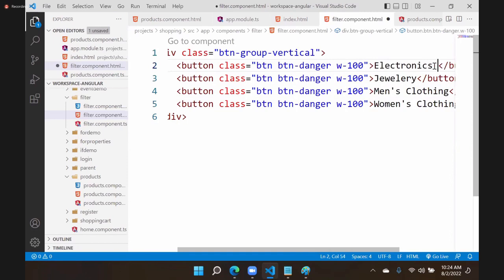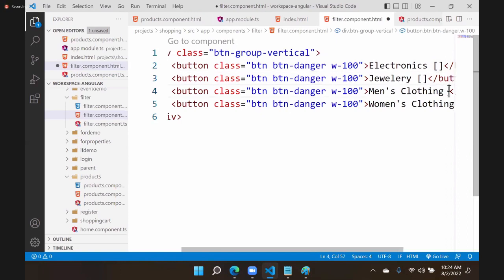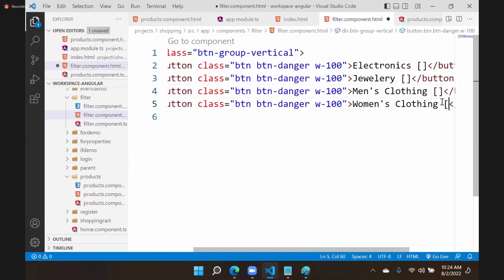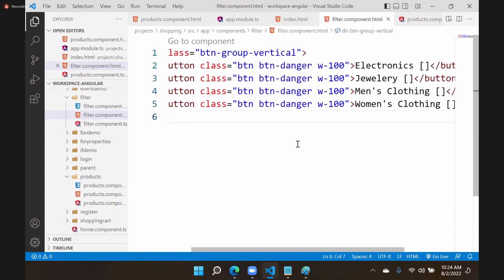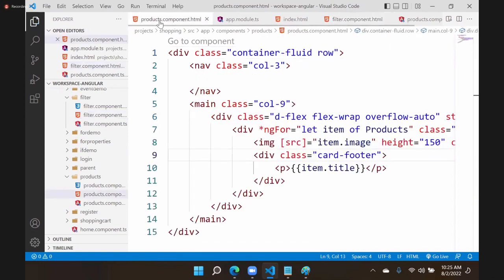I will keep here square braces. For every category, I am just adding the square braces where we will decide to display something. Okay, this is the filter. So btn-group-vertical we are giving. And let's go to the products component.